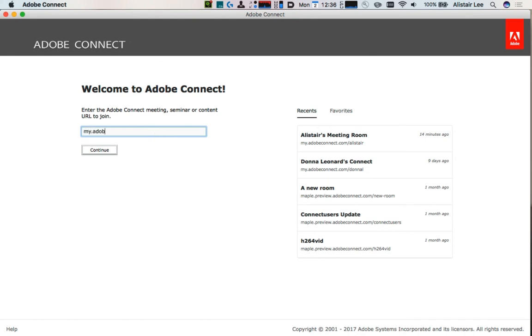and I don't need to add the protocol here. I can just add the name of the room. But I've also got access to any of my recently used meeting rooms. So I can access a recently used meeting room simply by hovering over it and clicking the open button to launch it.